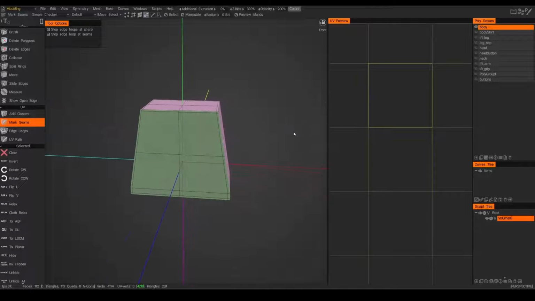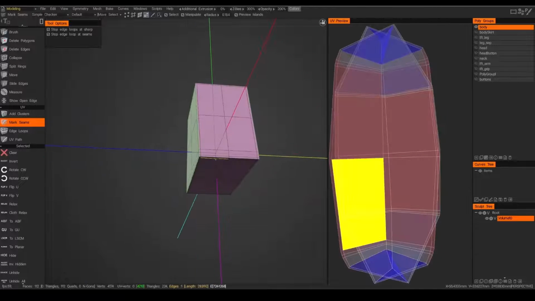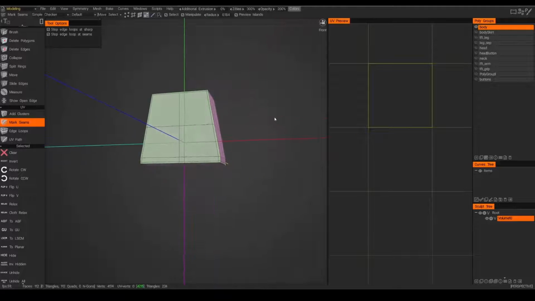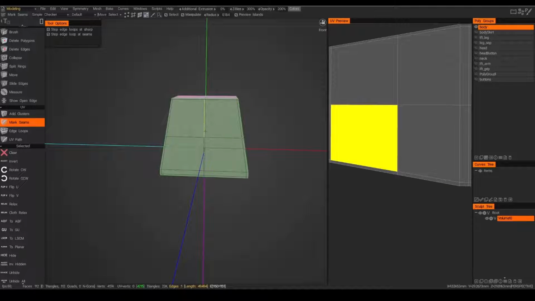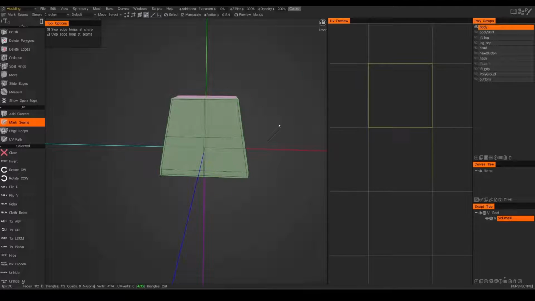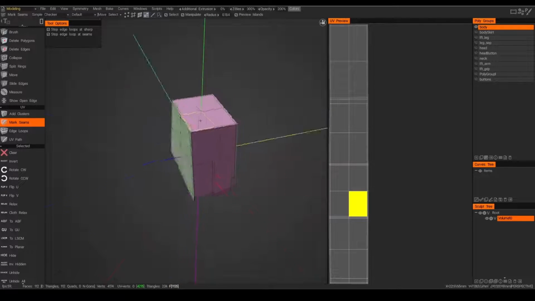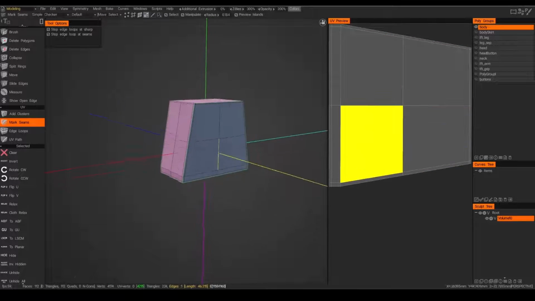Okay, and at this point, what we can do is just cut it in one spot. And if we hover our cursor over these sections, you'll see that in this UV preview it's showing it all opened up. It's unwrapped already.